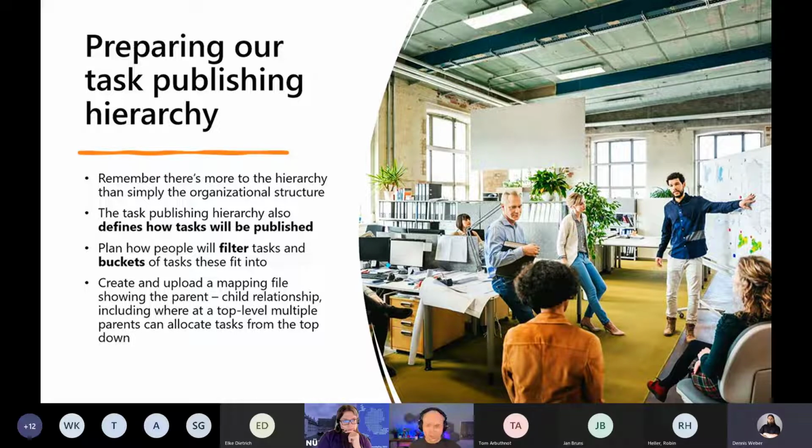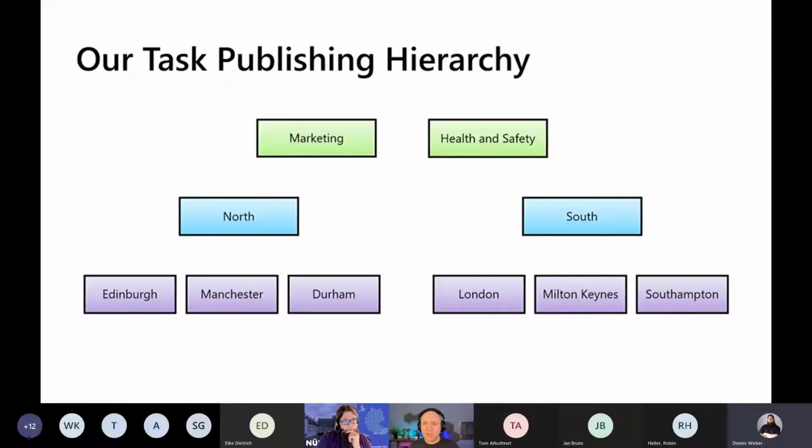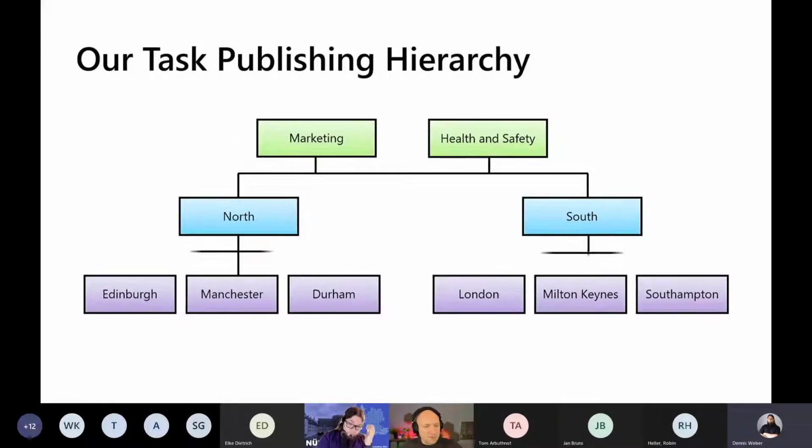But it is simple to do because, like everything, technical bits are usually a lot easier if you've got all the planning in place. So I've made our example hierarchy here. You've seen my teams, you've seen what we've got in our environment. You know the scenario, and as I said, this doesn't reflect the decision-making structure of the organisation, but it does reflect the task flow, where our two departments at the top of the hierarchy, health and safety and marketing, are able to send work down through the areas into different parts of the organisation.